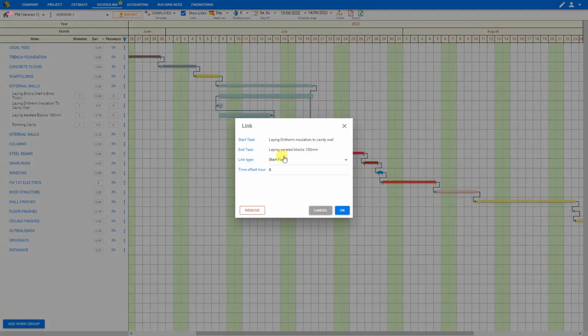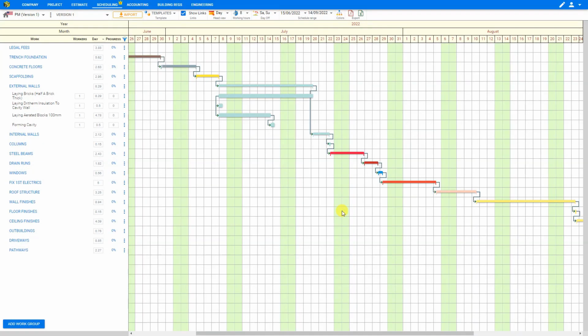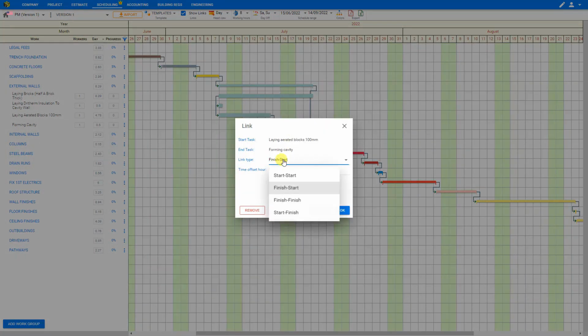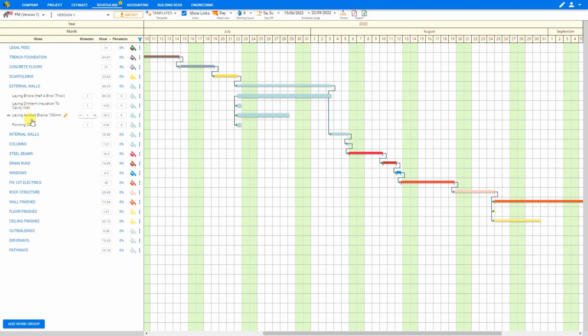So I'll edit that and change this to a Start Start. Okay. And one more, we'll change this link here from a Finish Start to a Start Start. Okay. So now all of our tasks within the External Walls folder are set to run concurrently.